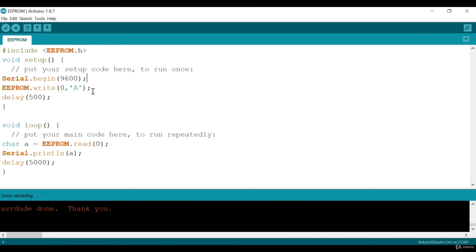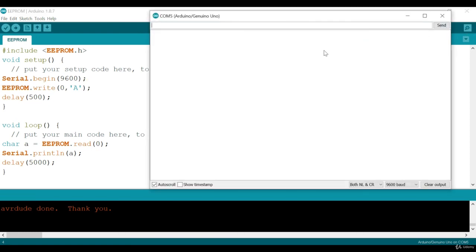Let me re-upload it. It's done. Now I am opening serial monitor. See, A printed. Now after 5 seconds another A will be printed. So every time it will be showing A only because I have written that A inside void setup. So inside void setup the EEPROM write operation is done. Then inside void loop we are performing only the read operation. That's why it is showing a single character A.